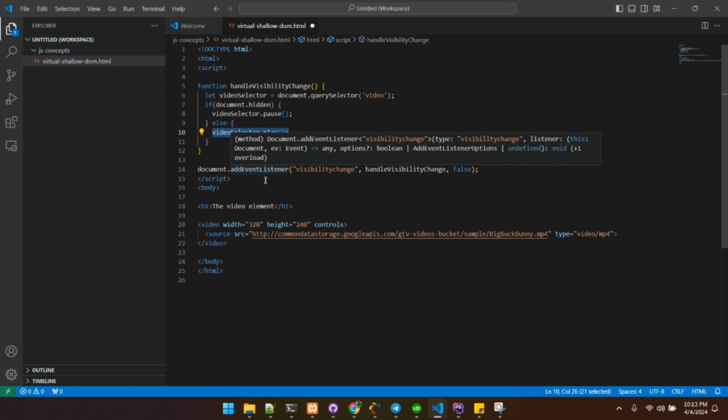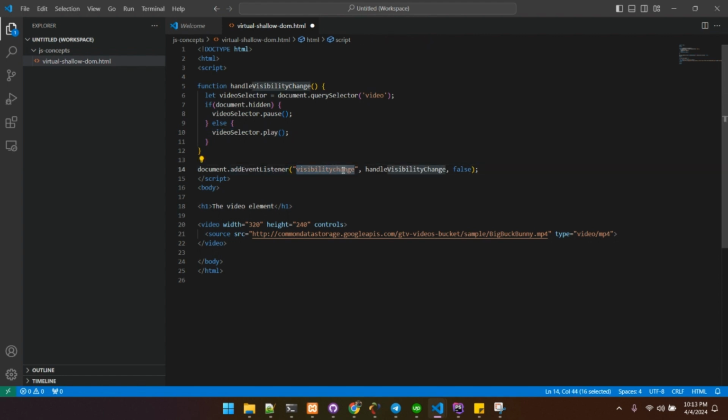There is an extra option in addEventListener. So I have set up document.addEventListener with visibilitychange, which is the event for the video. Whenever you play this video and change the screen, it will automatically pause. When you come back to the screen, it will automatically play.